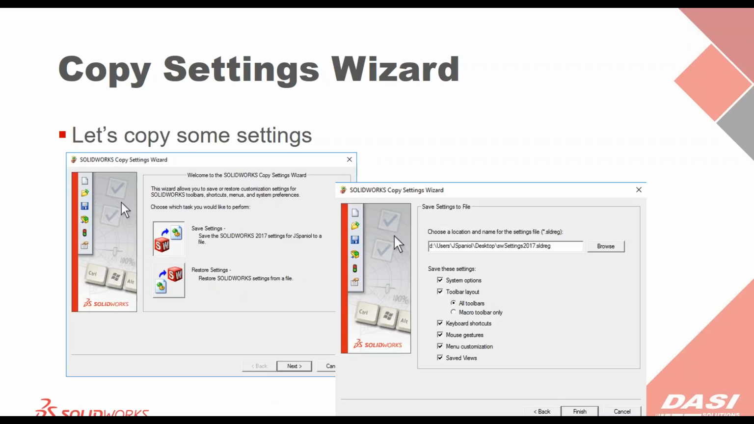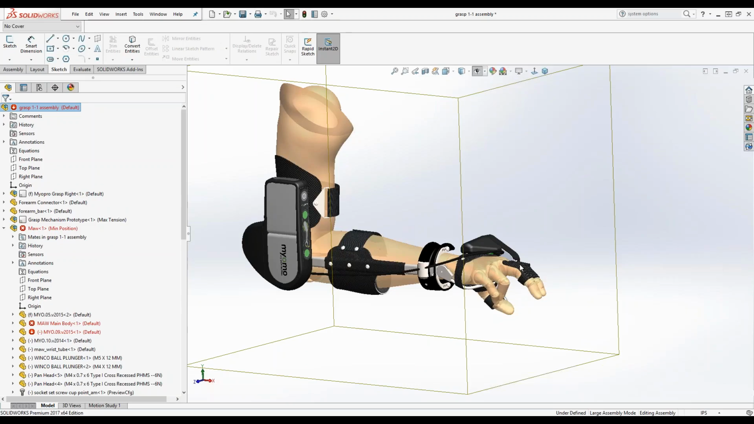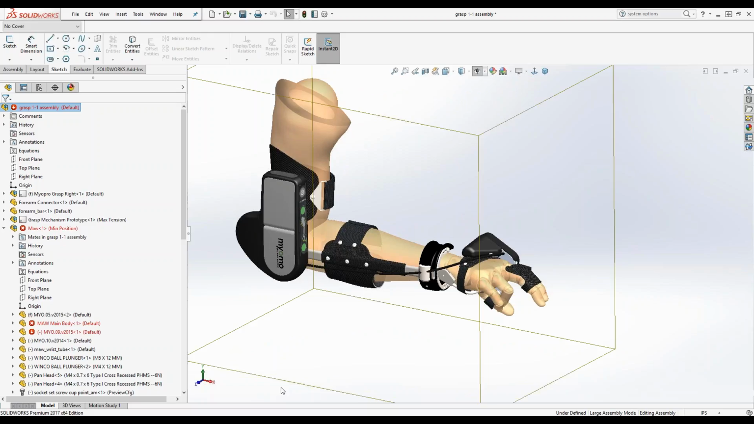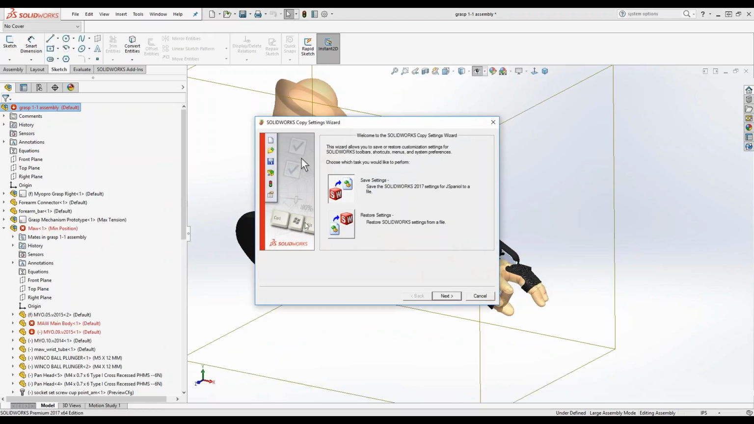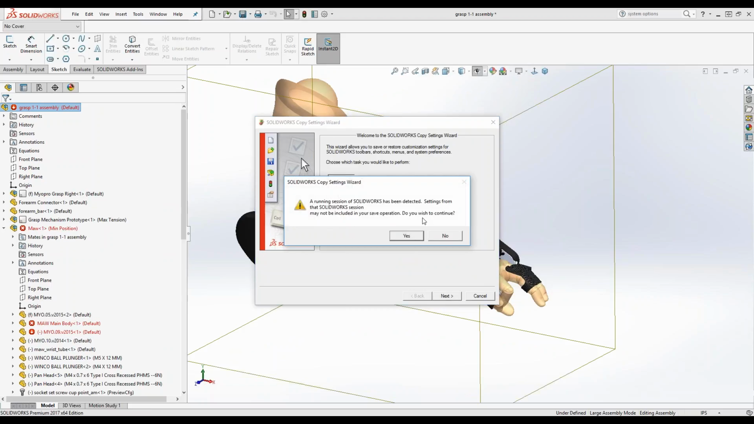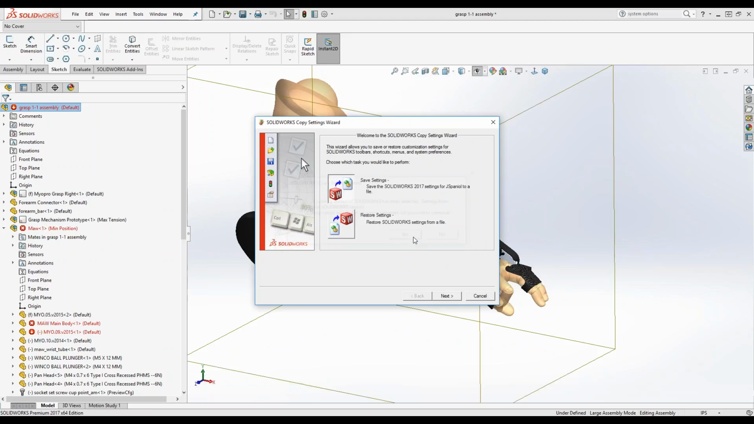So here's kind of what that looks like. Here's what the manager looks like. So let's actually go in here and copy some settings. If I do this, all I do is go down here and search copy settings, and there it is, copy settings wizard. So I'll just choose save settings, hit the next button. It tells me I have this running. I'm just going to go ahead and say yes for now.